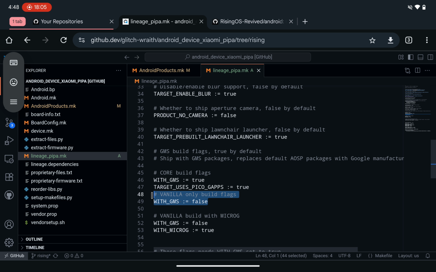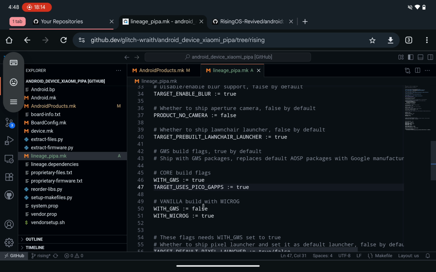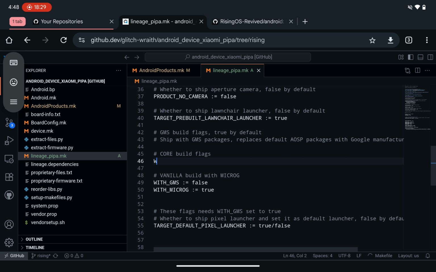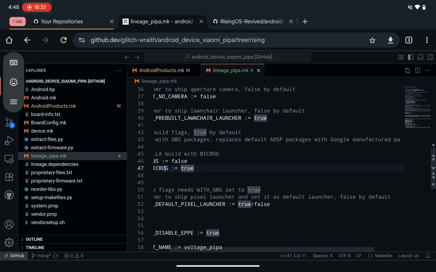Okay, wait a moment. What the hell. Okay, now if you want the Google GApps, then you have to remove these micro G lines, this whole section. And if you don't want GApps, you want micro G, or your mind changed, then you can delete the GApps one. Okay, the hashtag lines don't matter.